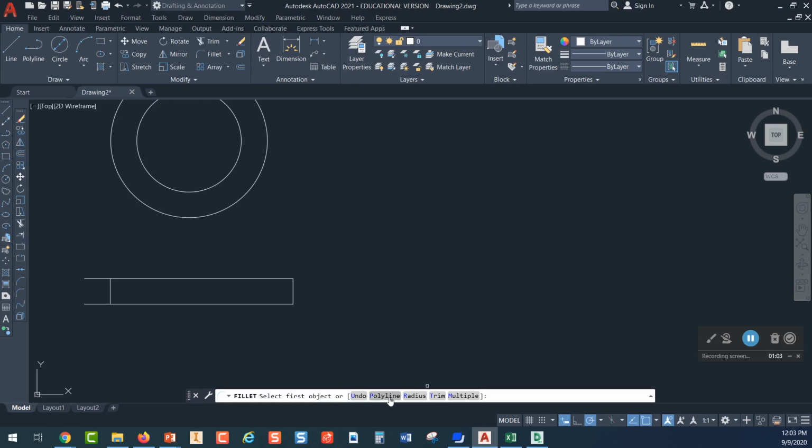So I want to show you something. You see that line of words right there? Any letter that is capitalized, all you need to do is type that letter and press enter. That's an AutoCAD trick. But if I pick on radius, AutoCAD says specify the fillet radius. So I'm going to type 0.25 and press enter.